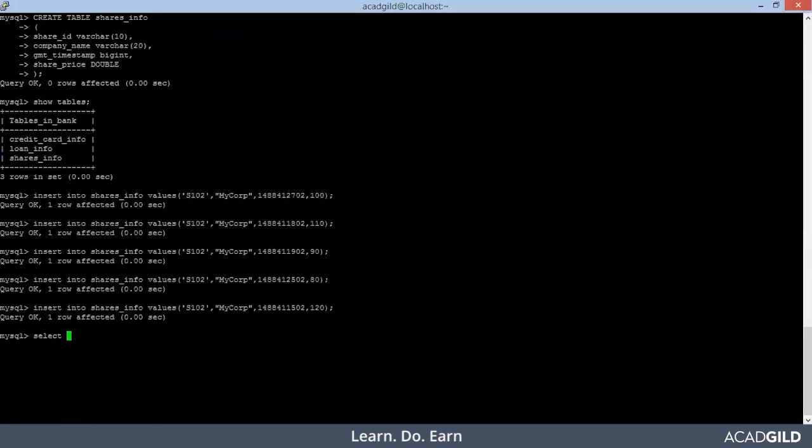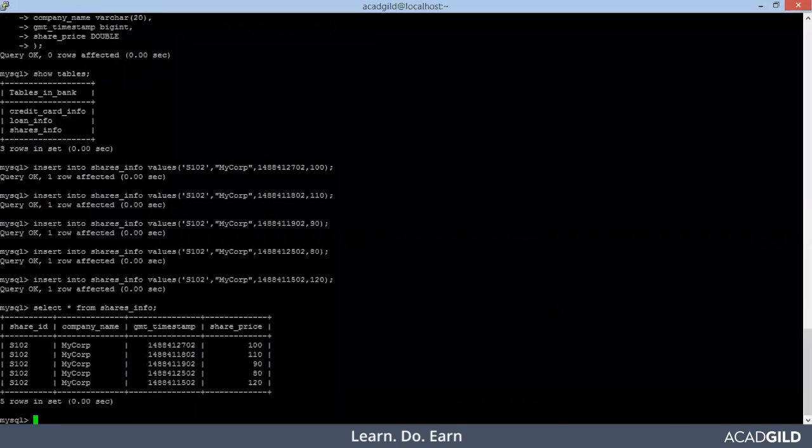Now select star from shares info. So the data is available. In our MySQL, we have 3 different tables, and in every table there are certain records available.